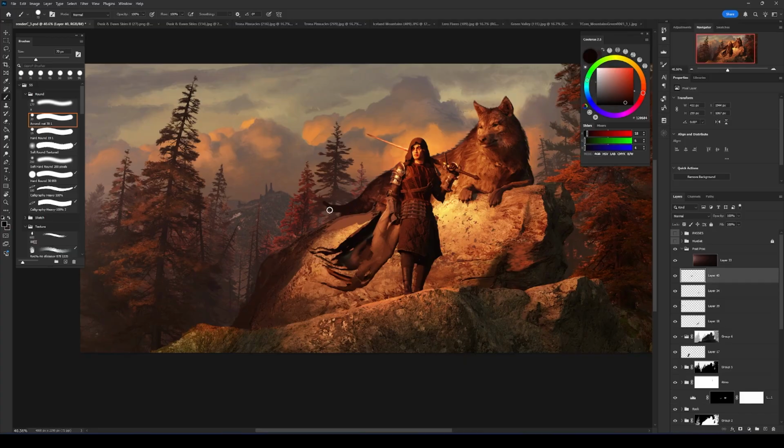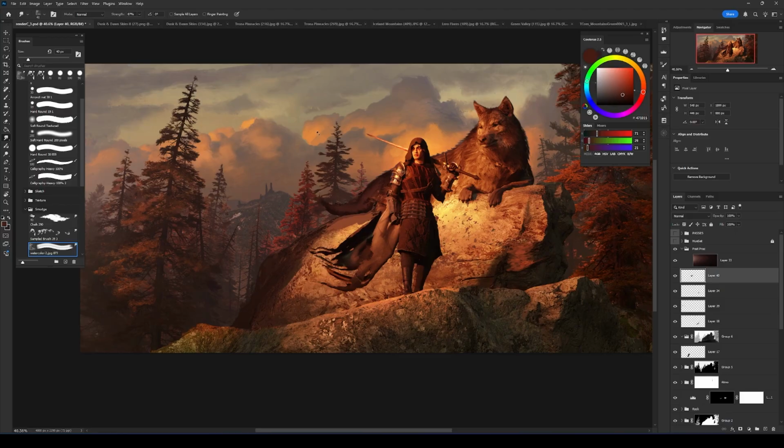I was thinking of adding the curved tail for the wolf in there again, just because I didn't really like how empty that area was. I thought maybe curving the wolf's tail would add some more interest there.